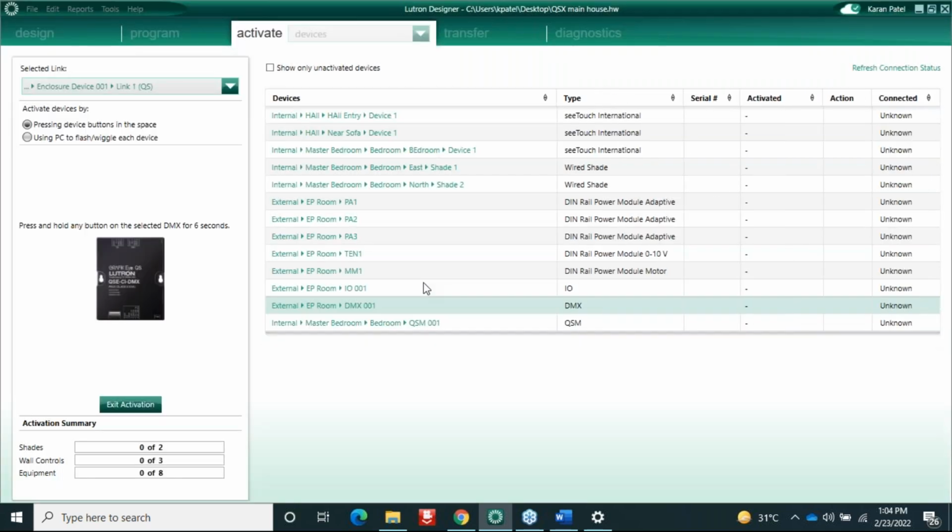Now once you enter into the activation tab, whatever lights, whatever modules are connected on link number 1, all will start flashing simultaneously. If they are flashing, it means the indication is good, your QS link is healthy, and all devices are communicating, and now you can activate the module.